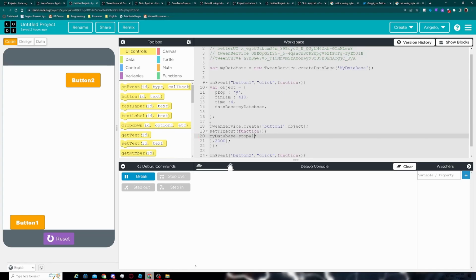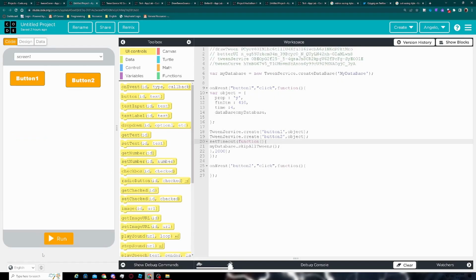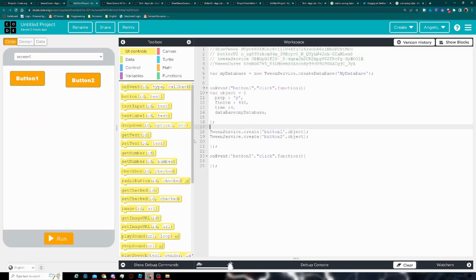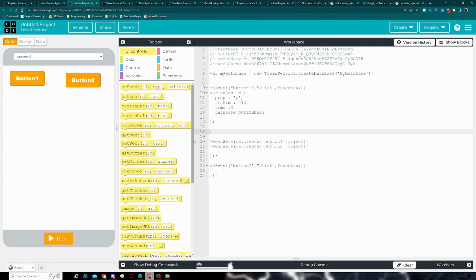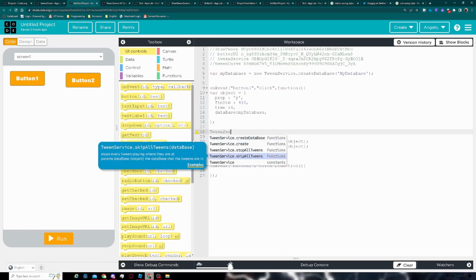Then we could also do stop. I believe it's stop all tweens. And let's just create a new one for button 2 and then run it. You see it'll stop both. My database.skip all tweens should work as, yeah. It'll skip every tween there. You can also, instead of using the methods, you could also just use TweenService dot stop all tweens or skip all tweens. It works the exact same way, you just have to pass in the database.